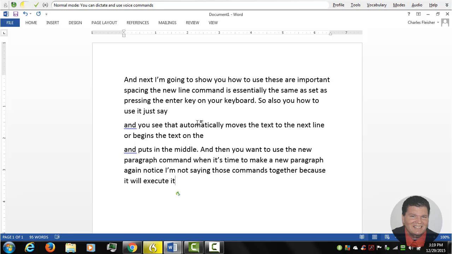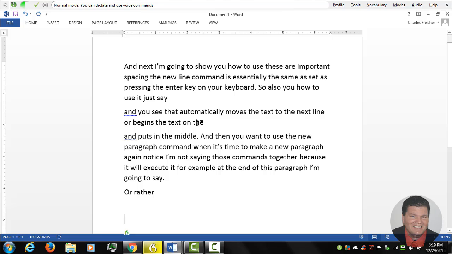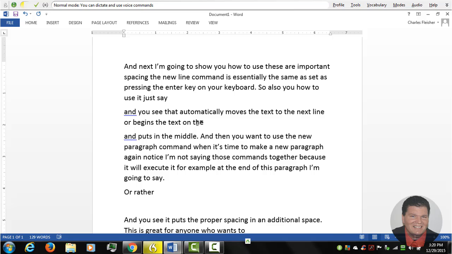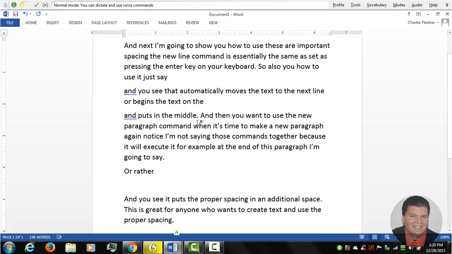For example, at the end of this paragraph, I'm going to say, period, new line, or rather, new paragraph. And you see it puts the proper spacing in. An additional space, period. This is great for anyone who wants to create text and use the proper spacing. Period. Go to sleep.